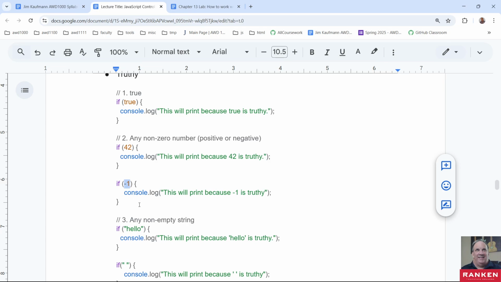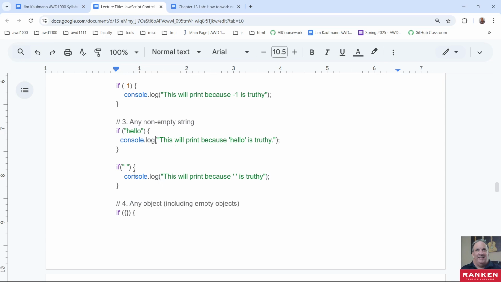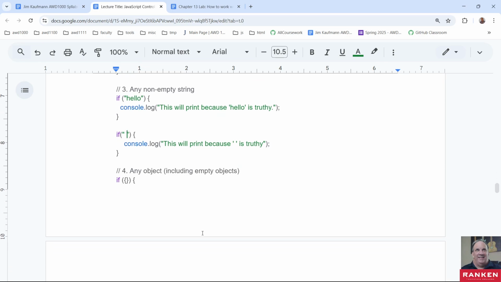Sometimes you might think, well, it's a negative number, you might want to question that. But no, a negative number is a value. So if something has a value, it's going to evaluate to true. Any non-empty string, in this case, hello is a value, so it'll print. Here, just having a space is going to evaluate to true. A space is real. You might not see it, but it is something.